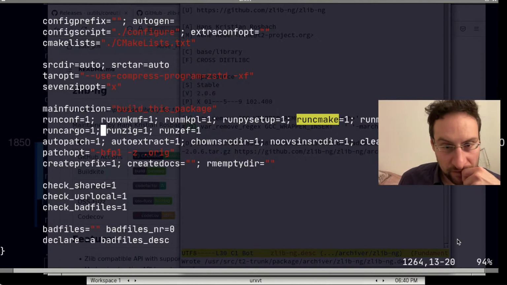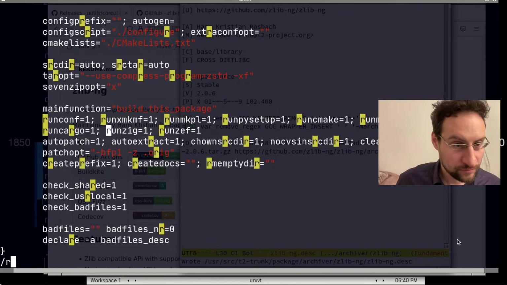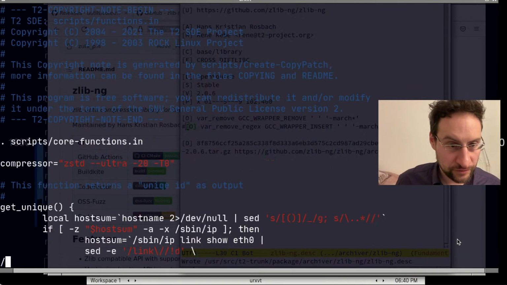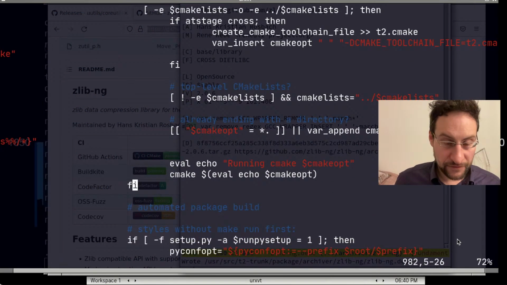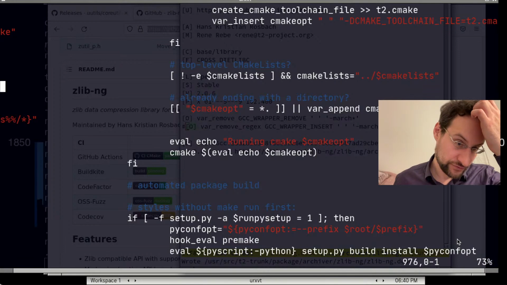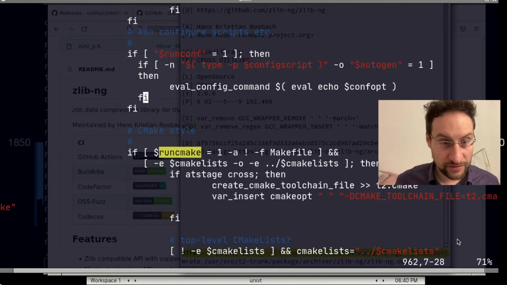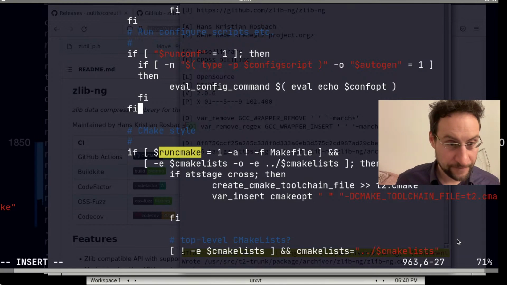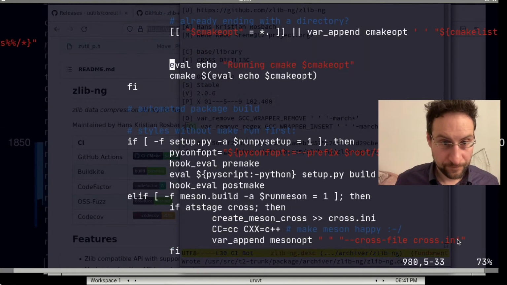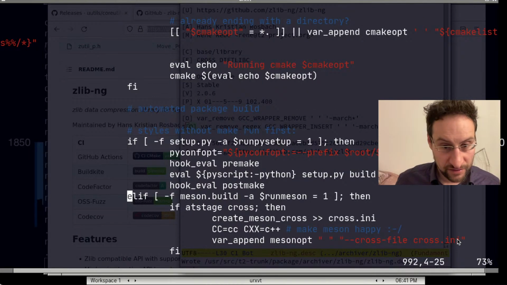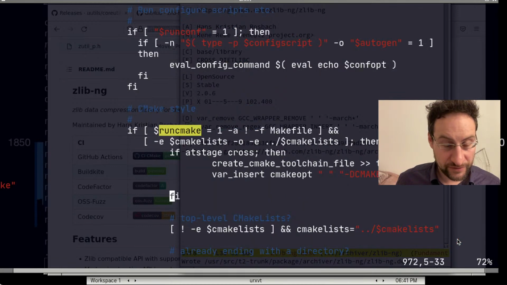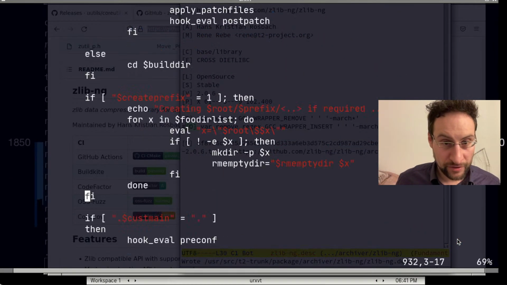Where do we have run make? Do we not have run make? Interesting. So then maybe start, where do we have that? We have some all independent apparently. Here is run. Yes, here are some else ifs, Meson and stuff. Do we have actually run make? Where is?